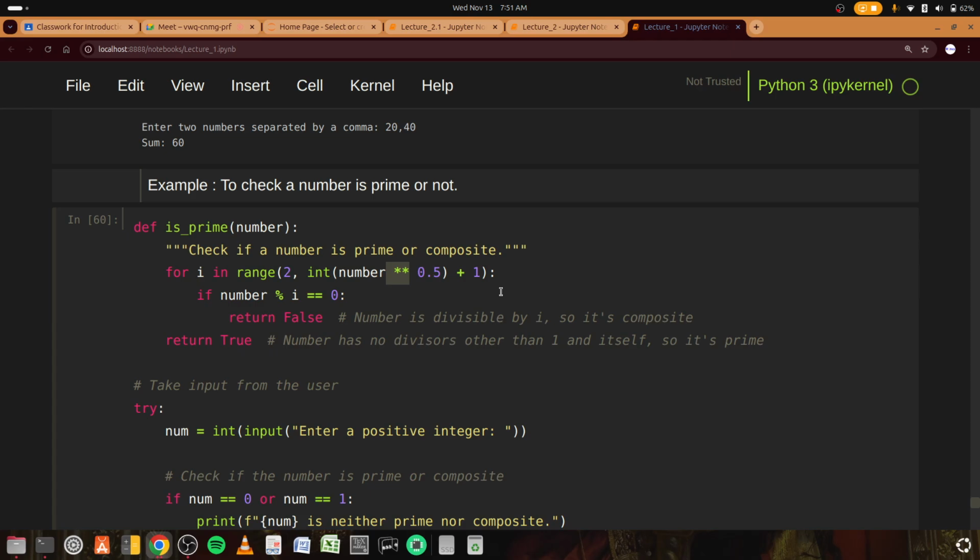Why adding plus 1? Because range goes from the initial number to the last number minus 1, right? So if you write i in range 5, it will go from 0 to 4. It will not go from 0 to 5, but we want the range to go up to 5, so that is why there is an additional plus 1 here. So this range must run from 2 to the square root of the number itself. Suppose the number is 16, the range must be between 2 and 4, right? So that is why we are adding this 1 here.